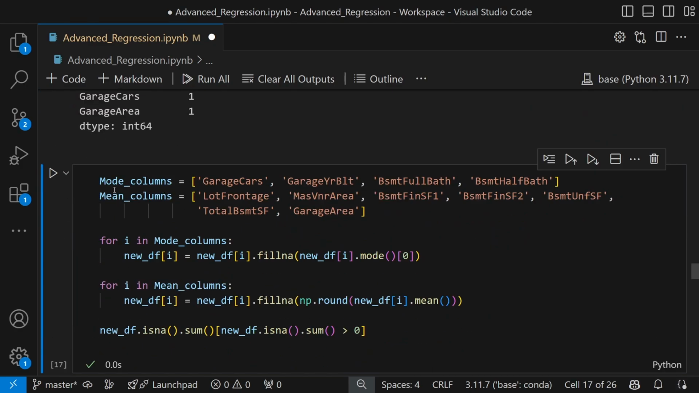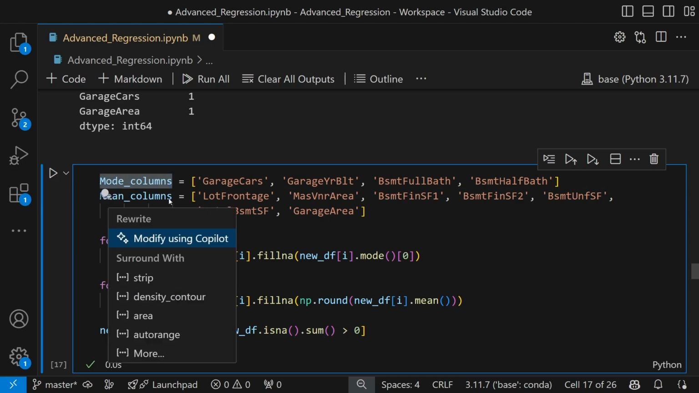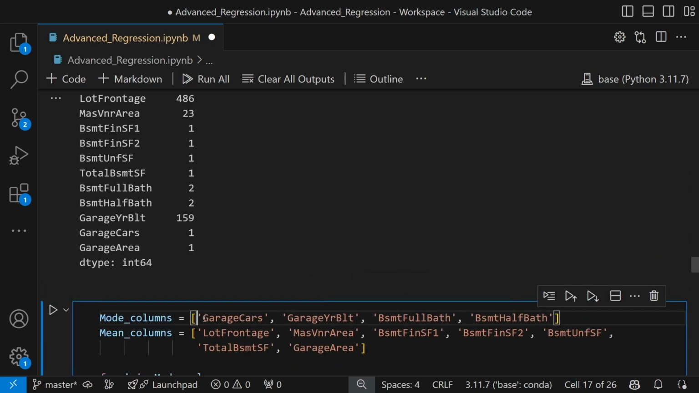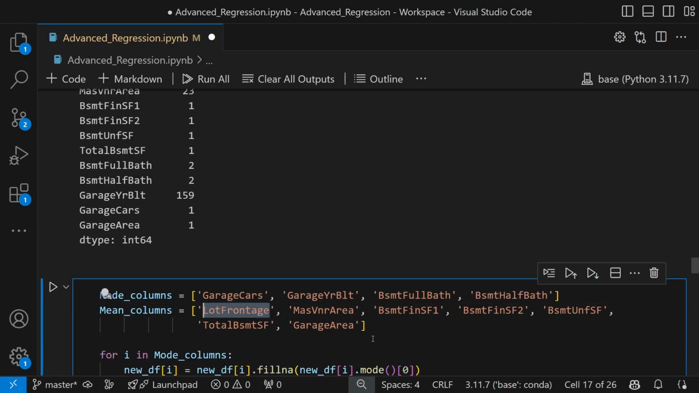What I've done over here is created 2 new lists. I've named them mode columns and mean columns. This basically means I've created a list of columns for which I'm going to fill all of the none values with just the mode. That is, I'm going to find the mode of those columns and use it to fill the none values. And when it comes to mean columns, I'm just going to find the mean value of a specific column to fill in the none values for that.